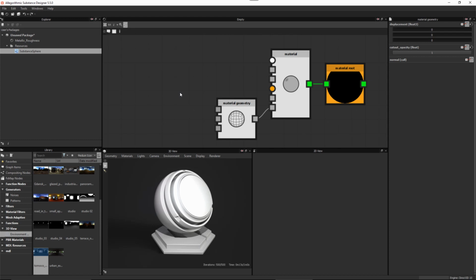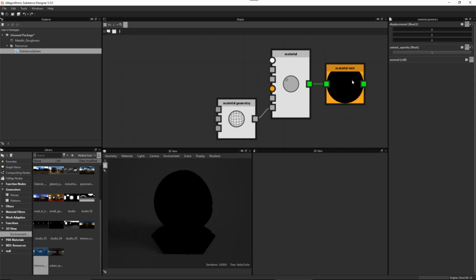And so here you can see that I got inputs for displacement, cutout, opacity, and normal. Now, just as you would with Substance, we need to view the output of this material in our 3D view. So I can just right click here and choose view in 3D view. Right now, we don't actually have a surface or a material surface hooked in, so we're seeing this black here. So let's take care of that now.